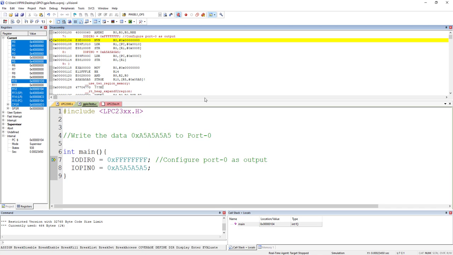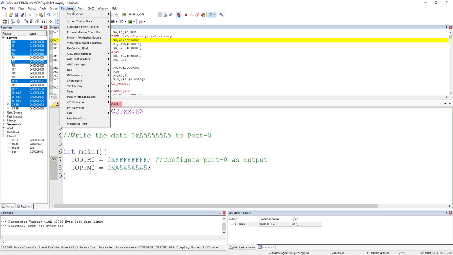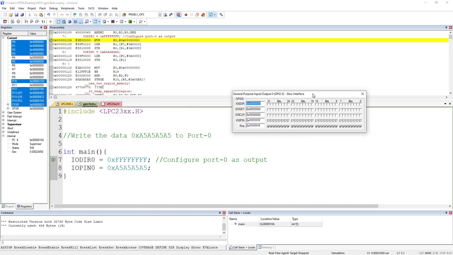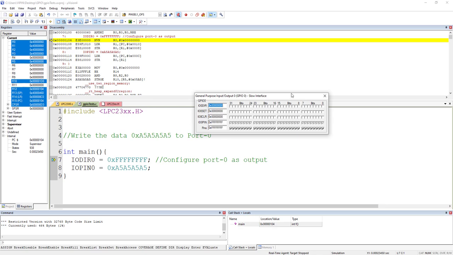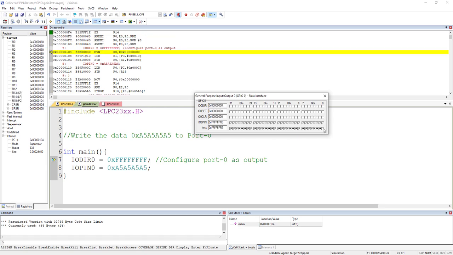If you want to see any of the peripherals of the LPC, you can go to Peripherals and choose the corresponding peripheral. We are interested in GPIO 0 now, which is running in legacy mode. So you can go and choose GPIO Port 0 under the GPIO slow interface. And here you can see the actual GPIO 0 port. Remember, our port consists of the physical pins, and they are highlighted here. Wherever you have a checkmark, that means they are high. Wherever you don't have a checkmark, that means they are low.